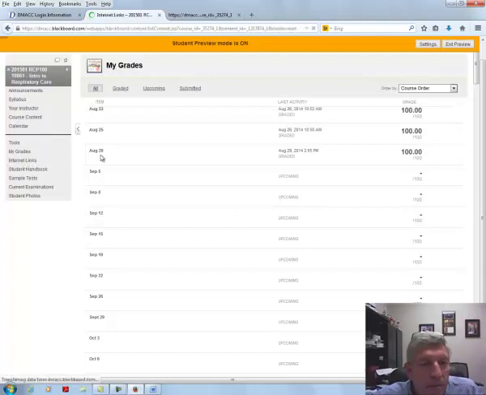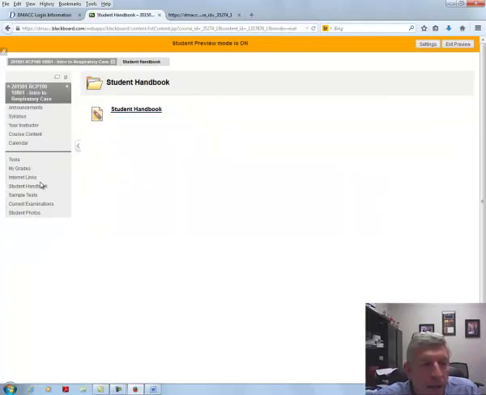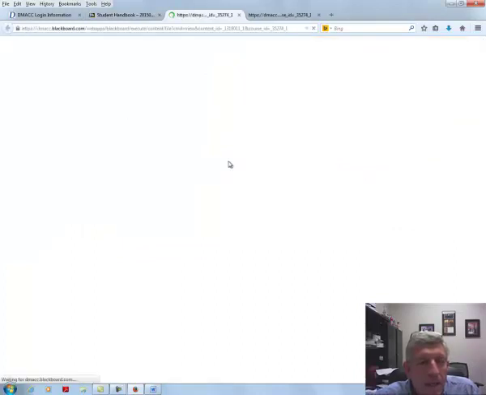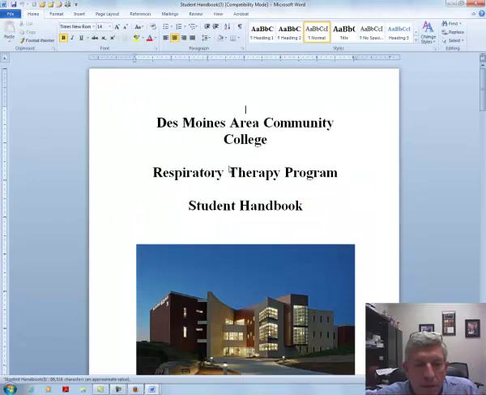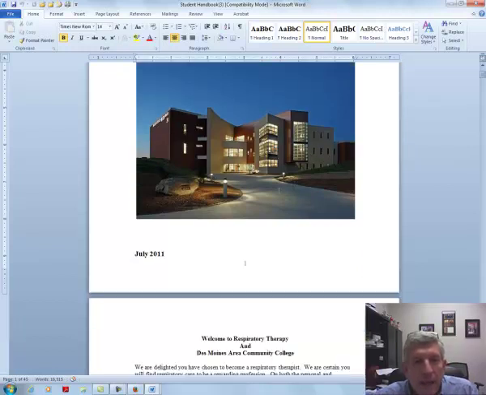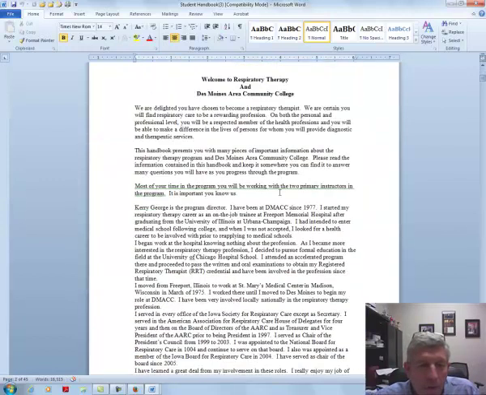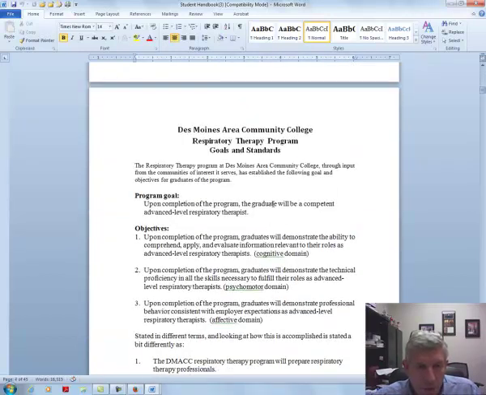There are a set of internet links that link you to some organizations that have a significant impact upon you as a respiratory therapist. There is a student handbook, and you can click on that and open it, and there we go. It has a picture of building 24, obviously a time-lapse picture taken at night, and helps you to know a number of things that are important about the program.